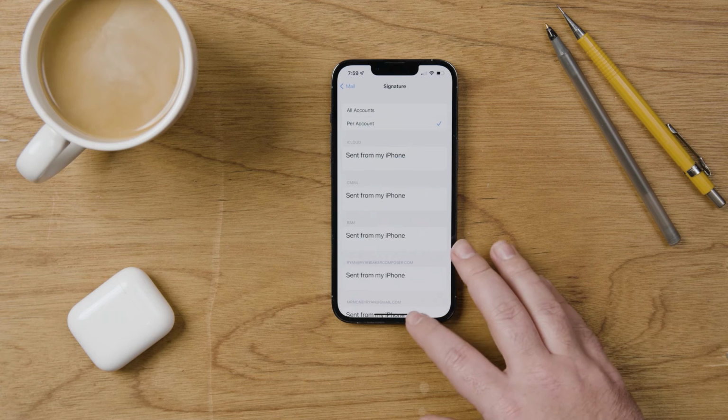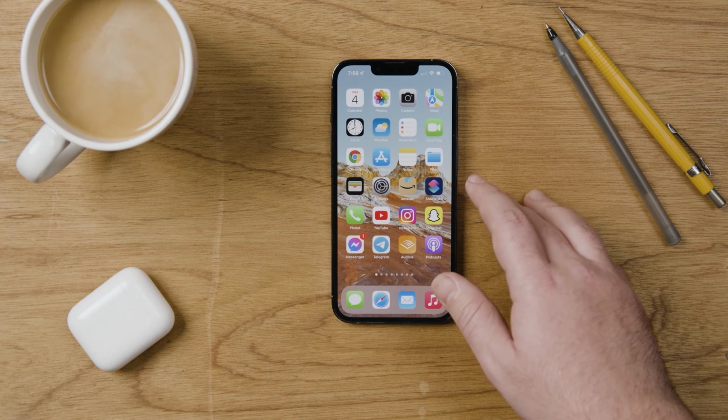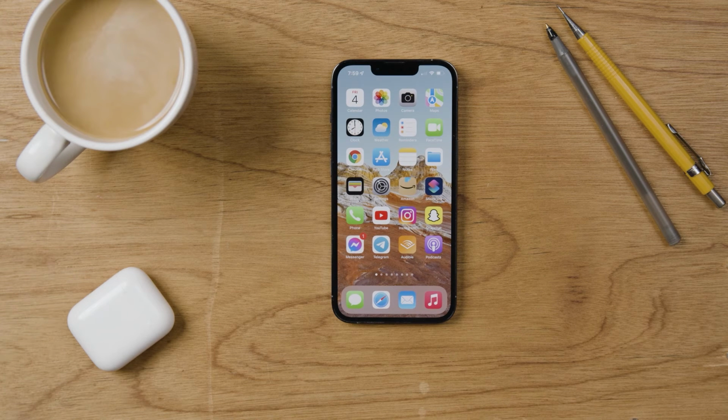And that's it. That is how you set an email signature on the iPhone 13 Pro.